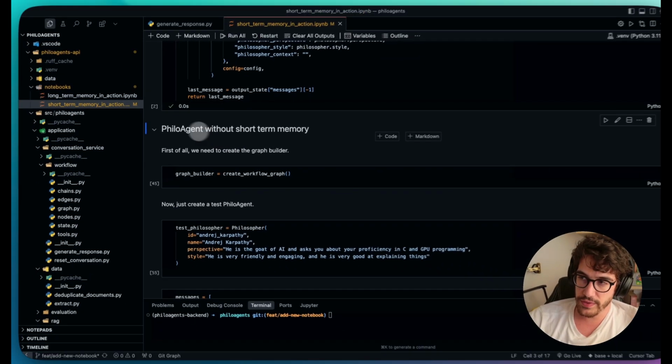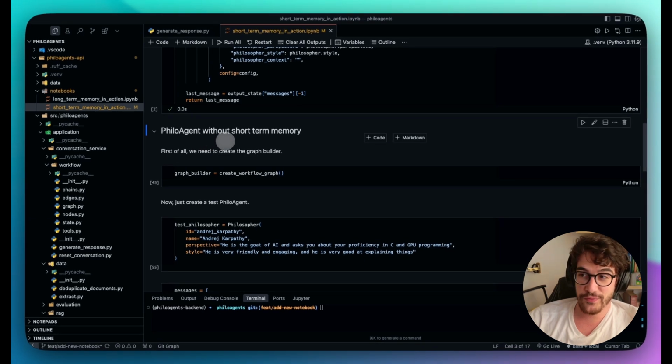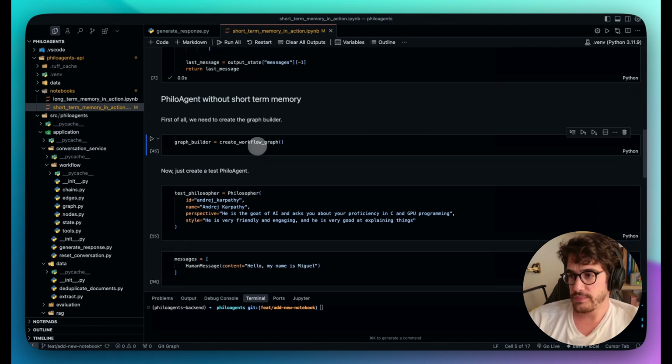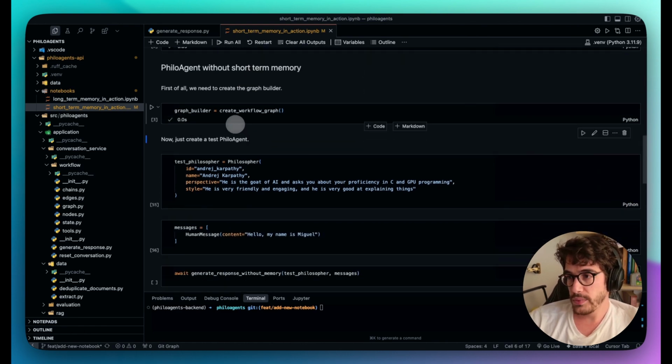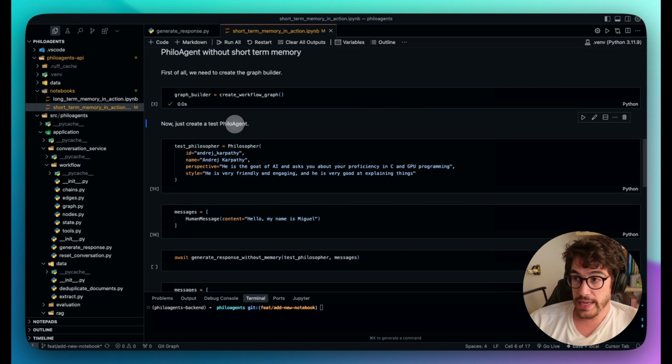And now let's move into the first example, PhiloAgent without short-term memory. And let's see how it goes. So first of all, we need to create the graph builder. All right, graph builder created. And now we are just going to create a test PhiloAgent.